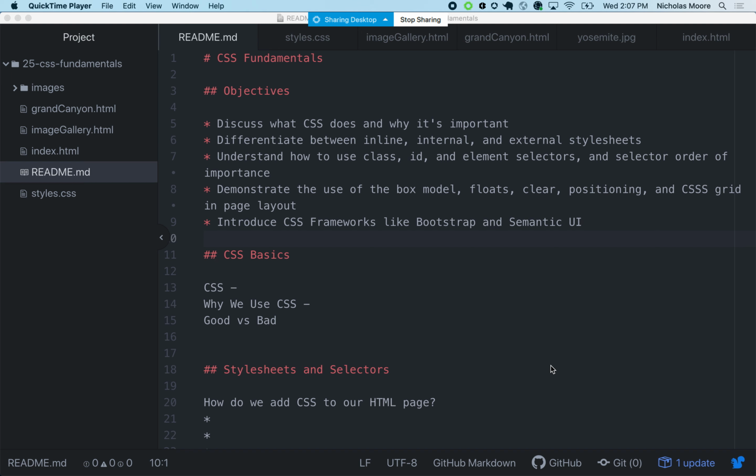So to start, does anyone know what CSS stands for? Yeah, cascading style sheets. Thank you for the zombie monotonous tone. Yeah, it stands for cascading style sheets.